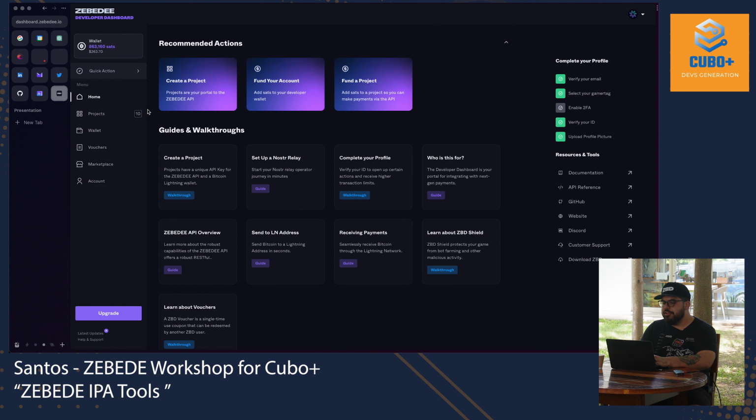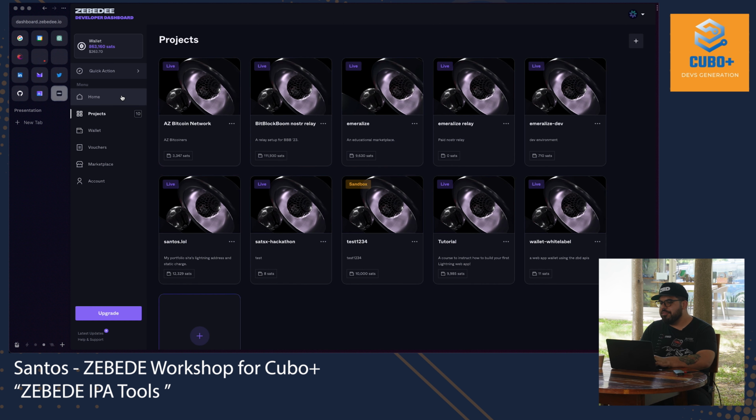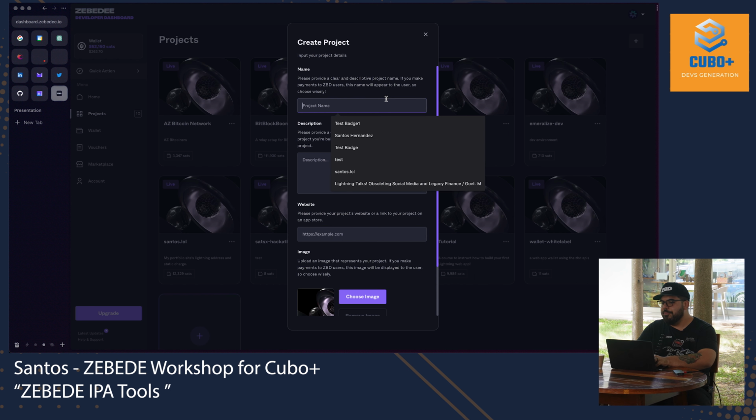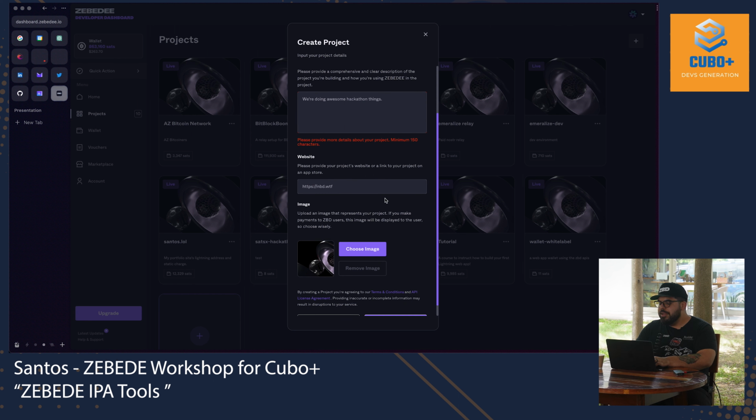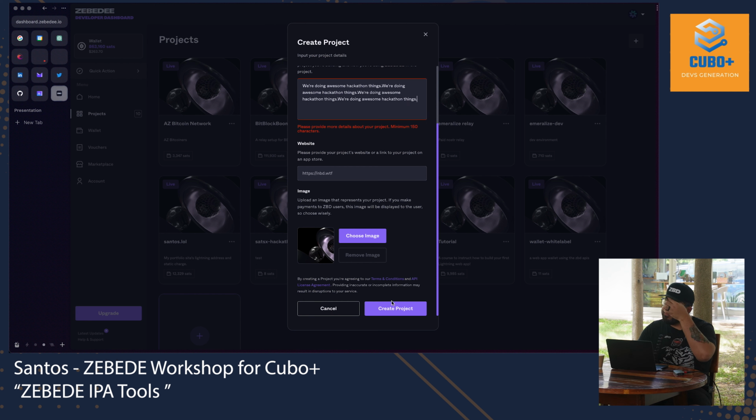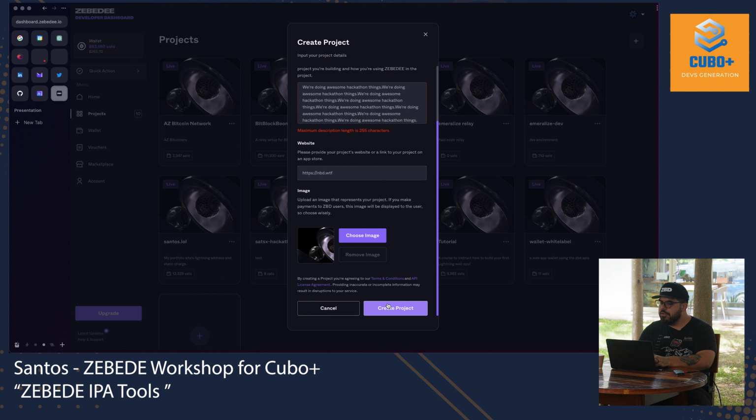So from here, the way that you would use this web application is you would create a project. We can call it Kubo Plus. We can give it a description. We're doing awesome hackathon things. And then you could give it a website. We'll just use the NBD one. We have a minimum of 150 characters, so we'll just paste over it. Now we're hitting above the maximum description.